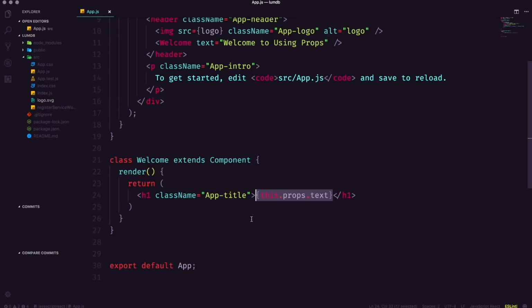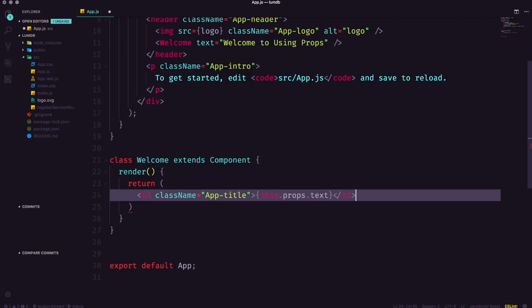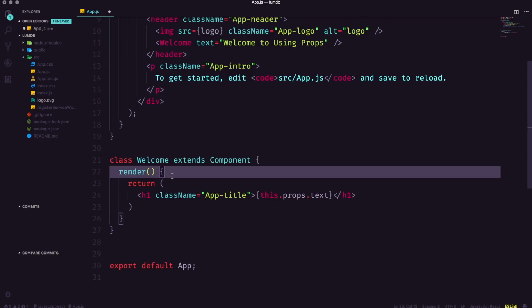However, let's talk about a way that we can make this a little bit better. Let's say you're outputting this a whole bunch of times. Obviously it makes no sense to output this.props.text a whole bunch of times. Can you imagine having to write this.props every single time? Doesn't that just seem laborious, right? That seems totally unnecessary.